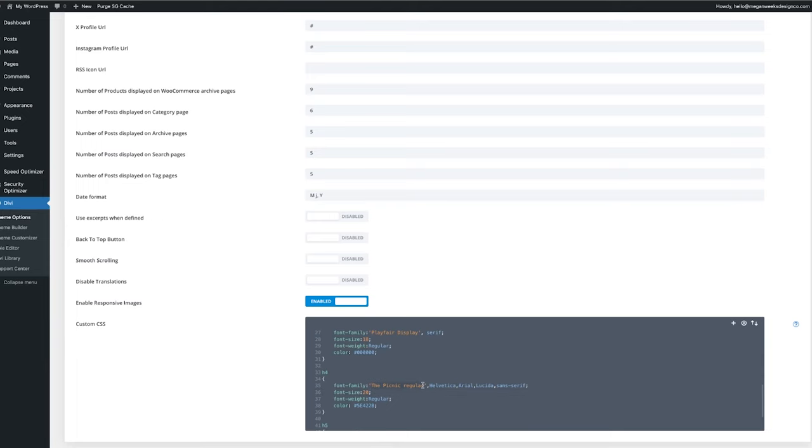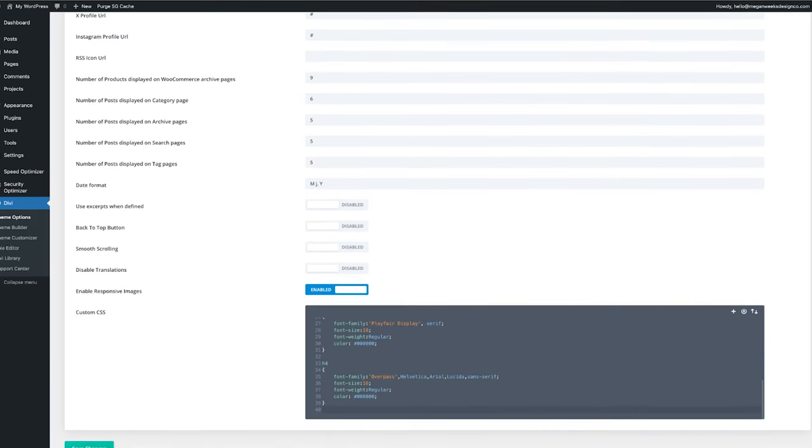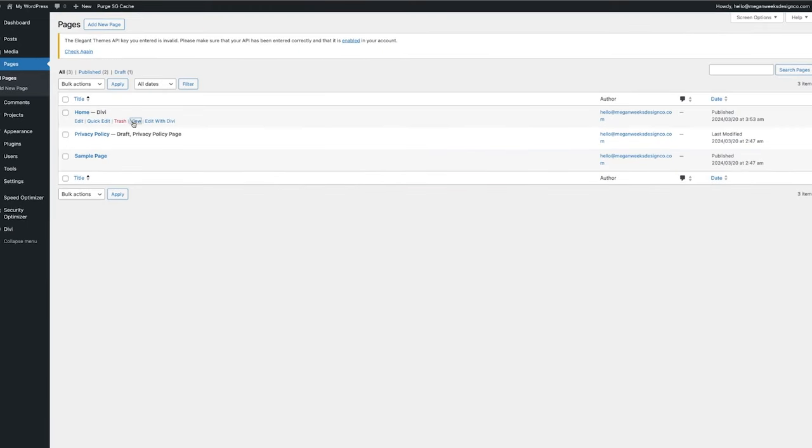And then for this one, we can go back to using Overpass, and this can be more so the font that will be like the fallback font for categories and stuff like that. So let's put 16, 1, 2, 3, 4, 5, 6, and I don't think I'm even going to need an H5, so I'm just going to remove that one. Okay, so I'm going to hit save changes, and we should be able to see those changes made on the front end.